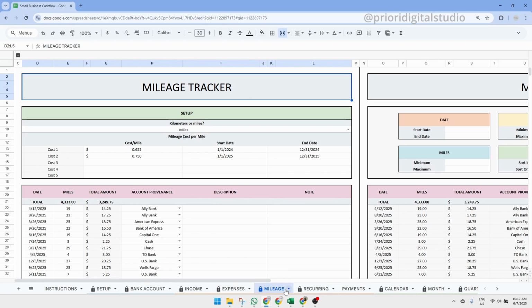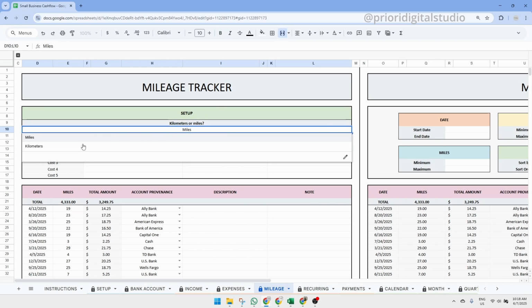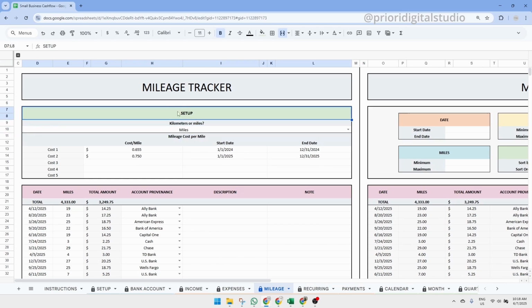Now let's take a look at the mileage tab. To get started, you'll first need to set up the tab using the green table located at the top left. So in step 1, configure your mileage settings. Choose your unit of measurement, kilometers or miles. You can enter up to 5 different mileage rates.